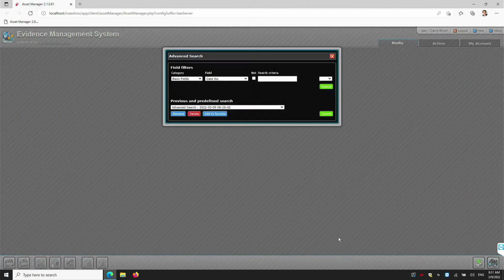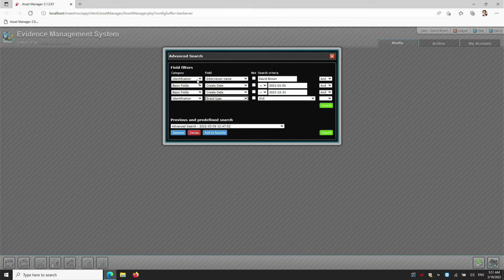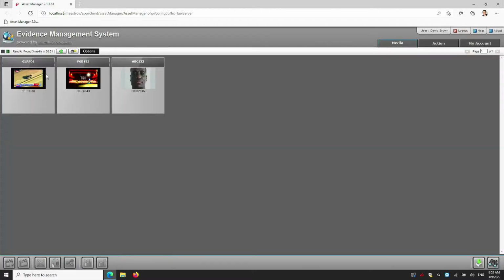From here, you can make a search using any criteria you choose. For example, I may be looking for all recordings done by David Brown after January 1st, 2021, but before December 31st, 2021, about a DUI. In this case, the system displays 3 recordings.